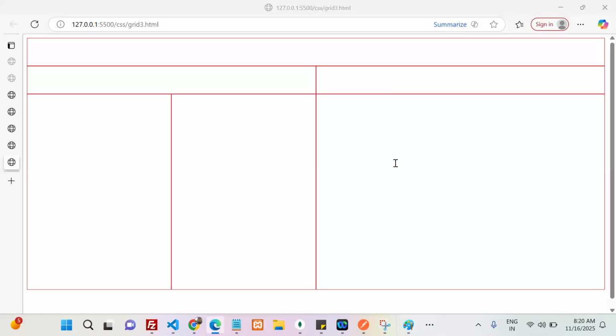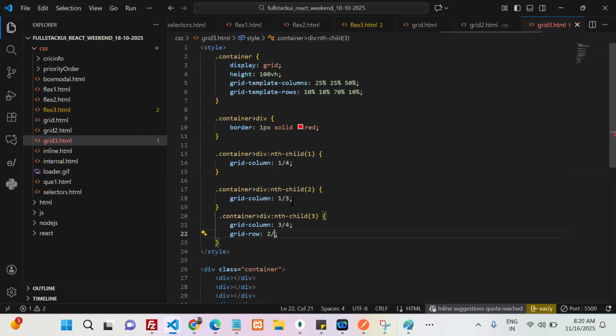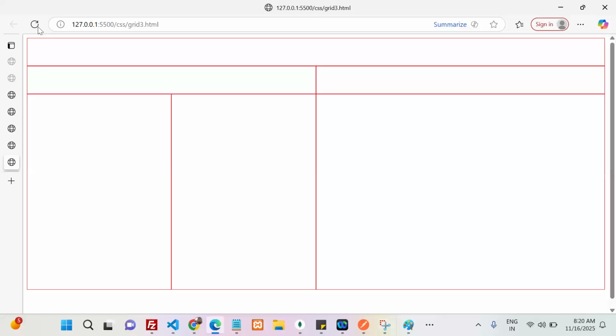The second one and third one have to merge, starting with 2 and ending with 4. You have to merge 2 rows, or not? Yes or no? Merged.